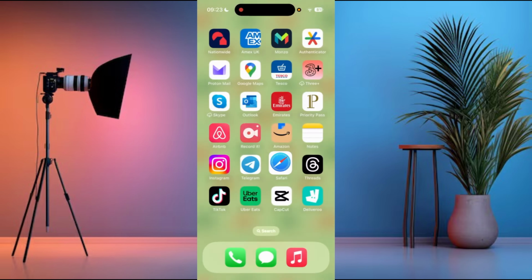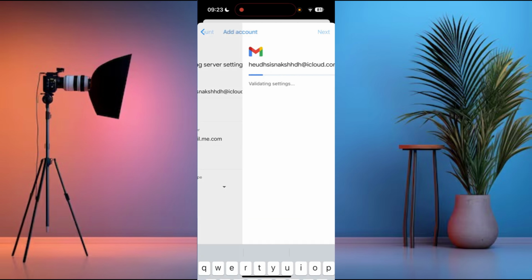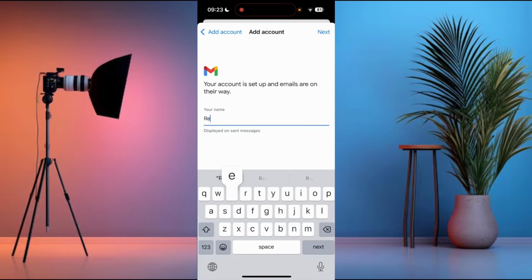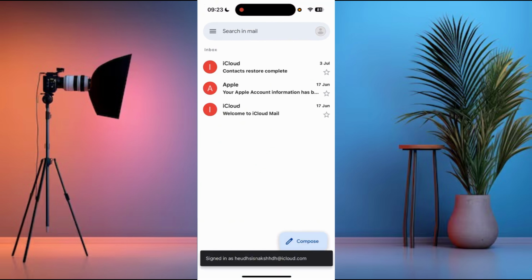You can copy it and paste it into Gmail here. After that, just click next. Then set up a name for your Gmail and click next again. Now, as you can see, we have added this iCloud to Gmail.